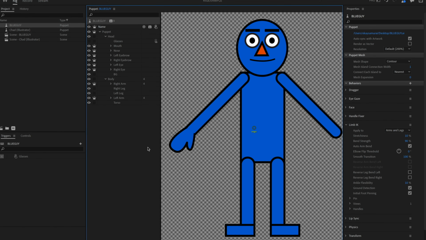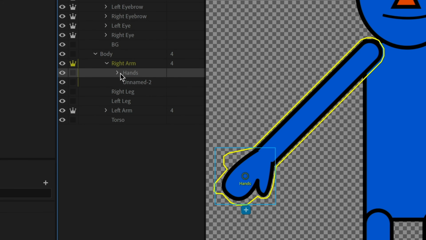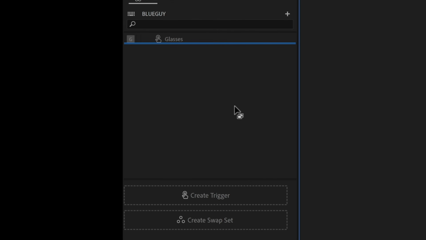All right, so it looks like everything's synced up correctly. And in my right arm group, if I dig in here, I should now see hands showing up as well. And in here, I've got default, flip, and point. So what I'm going to do is grab this grouping of these 3 different things, hands, I'm going to click and drag that group into this triggers area. But what I want to do is put it over create swap set.